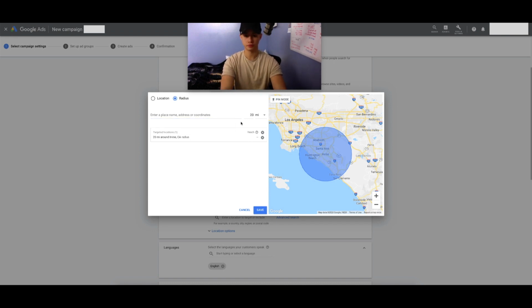So from here, you can target a radius instead of locations. Instead of the entire Huntington Beach or the entire Newport Beach or the entire city, you can target the radius around your client's office, right?